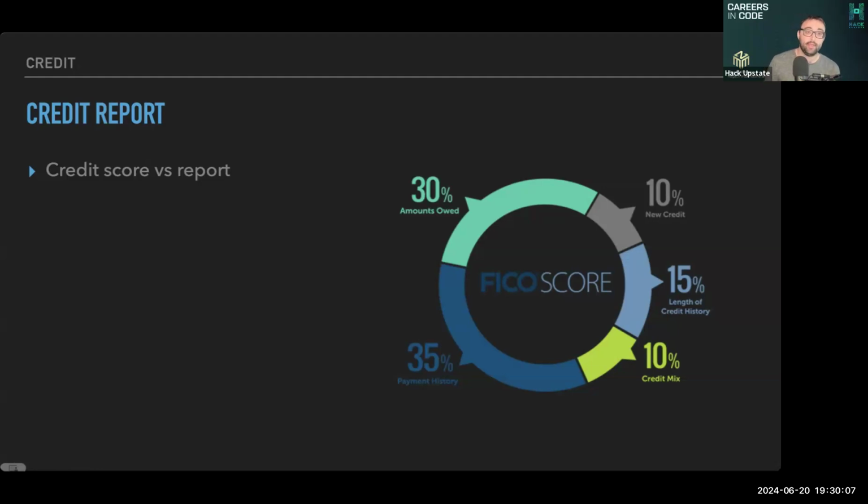So anyway, 35% is based off of your payment history. No surprise there, right? 30% is how much do you owe? How are you using your credit right now? 10% of that is based off of a mix. So believe it or not, they'll actually weigh a student loan and a car loan and a mortgage loan and a credit card and a personal loan. All of those are weighed differently. And yes, your credit score will actually reward you for using credit.